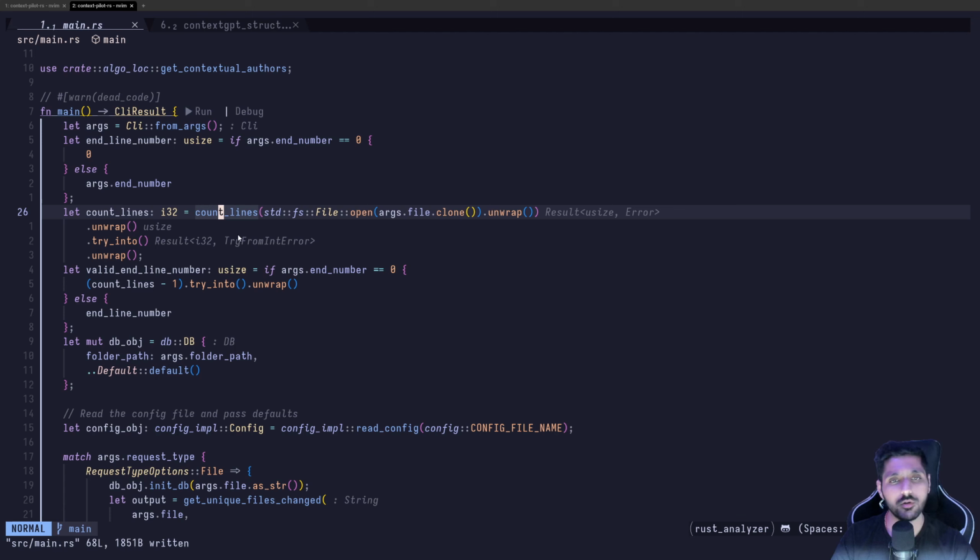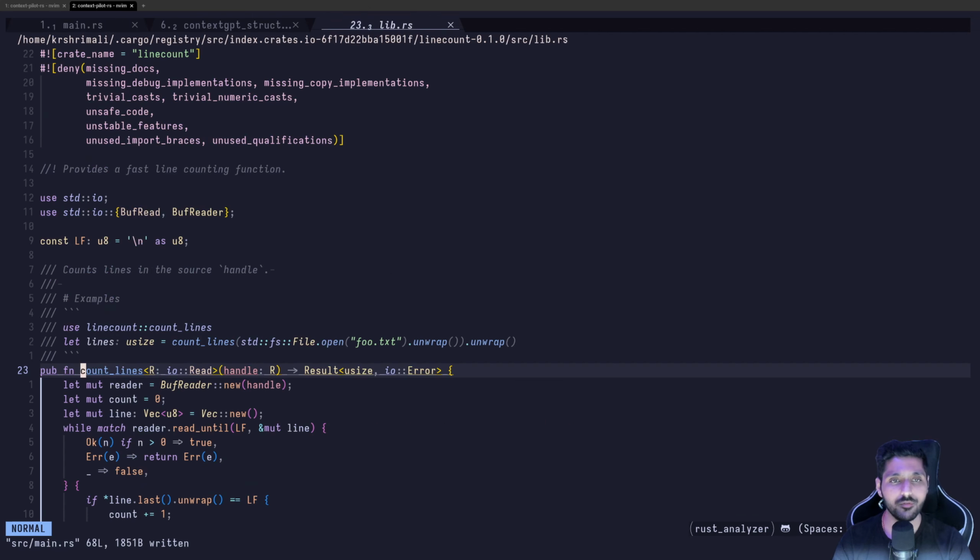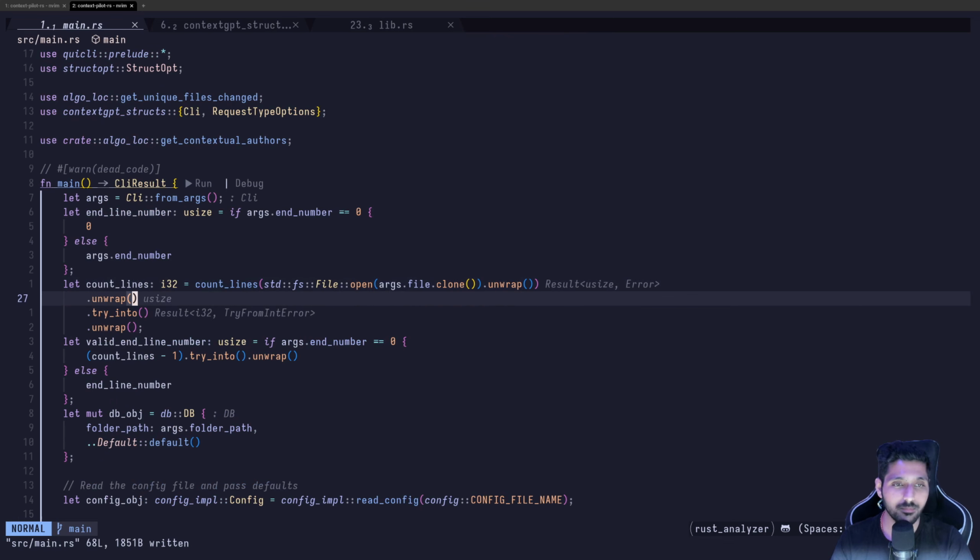I don't again want to go into how count lines is done. It's very simple. We open the file, we do this count lines. If you want to go and see, it's an inbuilt function that I'm using from another module. I didn't want to implement it myself. That doesn't make sense, to reinvent everything from scratch. Although I reinvented JSON-DB database sharding. Sorry. Anyway, so this is done. We got the count lines. We have the valid end line number.